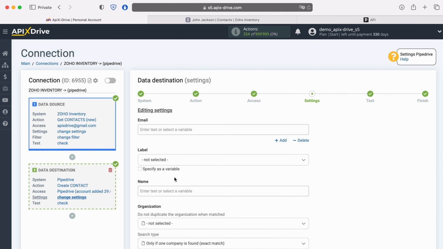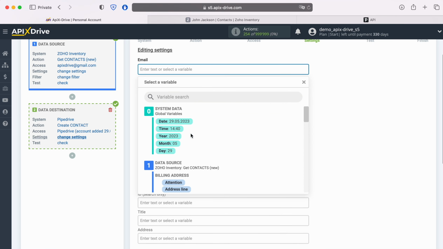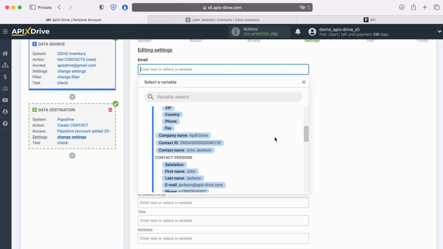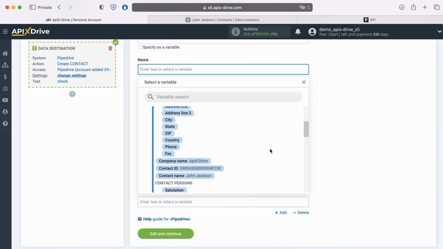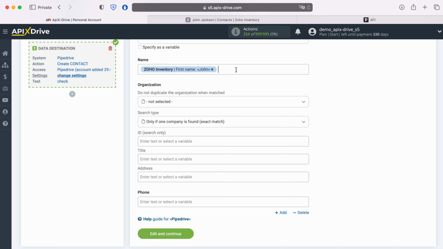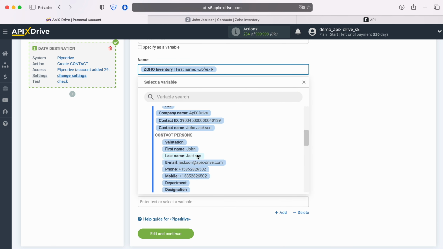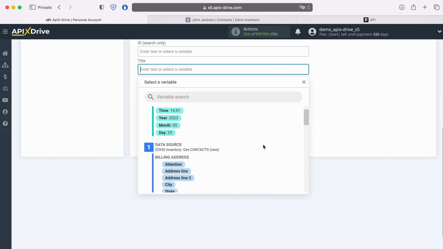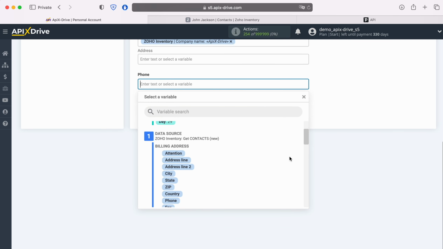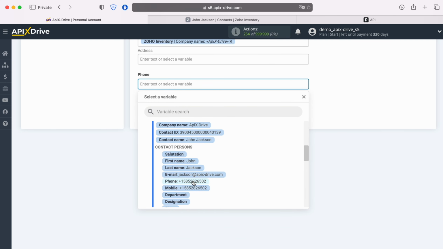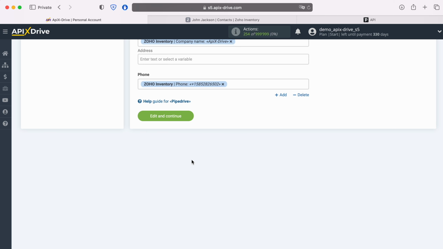At this point you see the Pipedrive fields to create a new contact. You can assign variables from Zoho Inventory to these fields. In order to do this, click in the field and select a variable from the drop-down list. When all the required fields are assigned, click Continue.